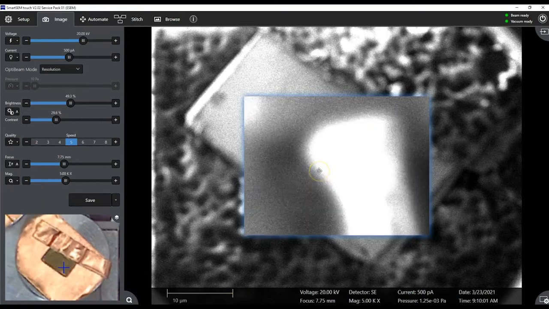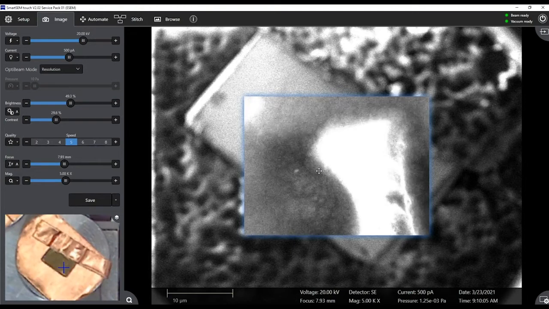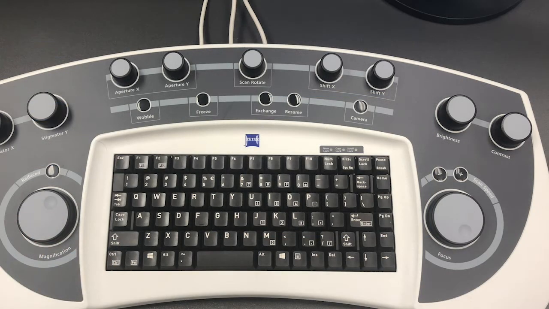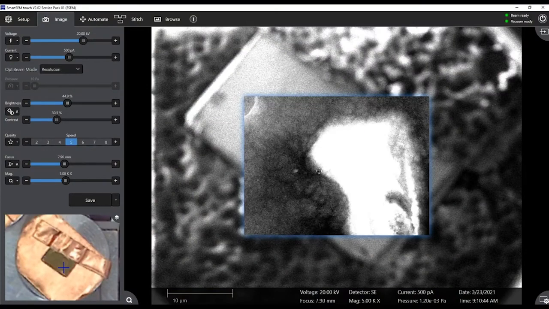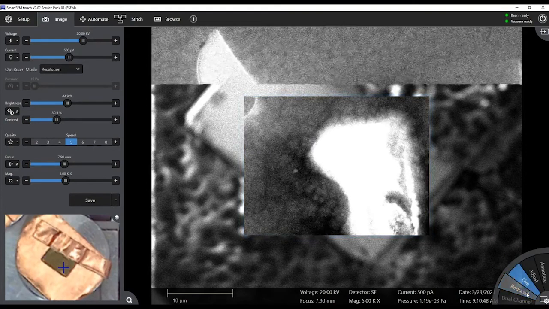Very nice. So now we're going to try and get this into focus. We can also, using the knobs on the top right here, fiddle with the brightness and the contrast. I'm going to turn the contrast down a little. Focus a little bit too far, so we'll go back.